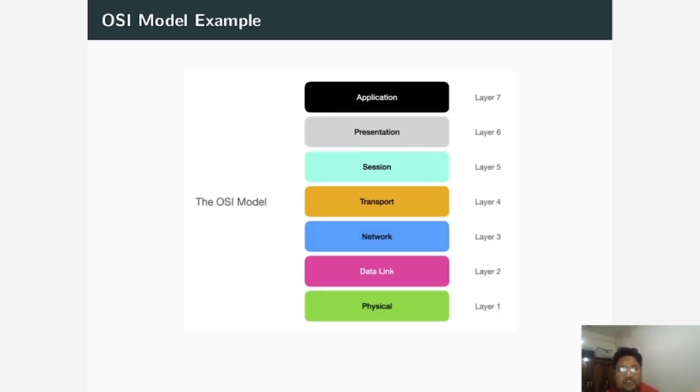It contains 7 layers. First one, physical layer, data link layer, network layer, transport layer, session layer, presentation layer, application layer.